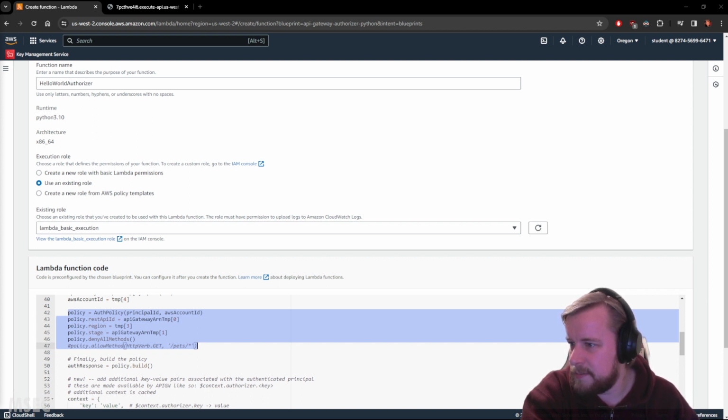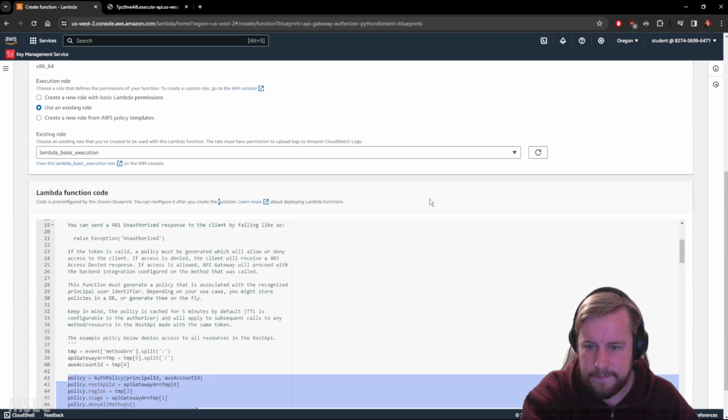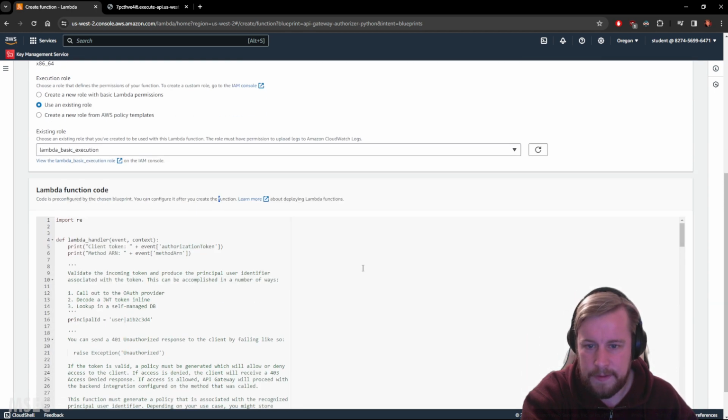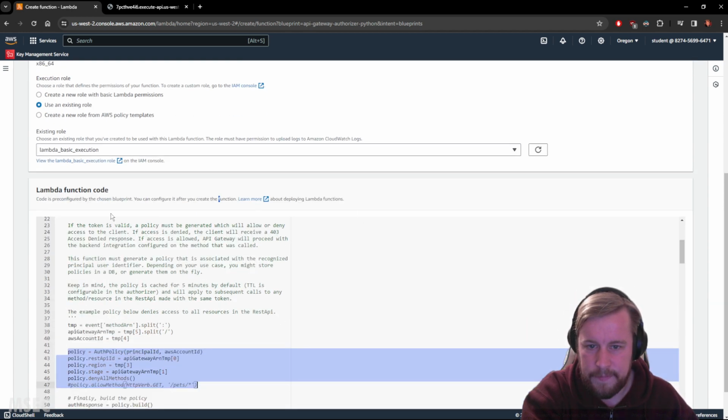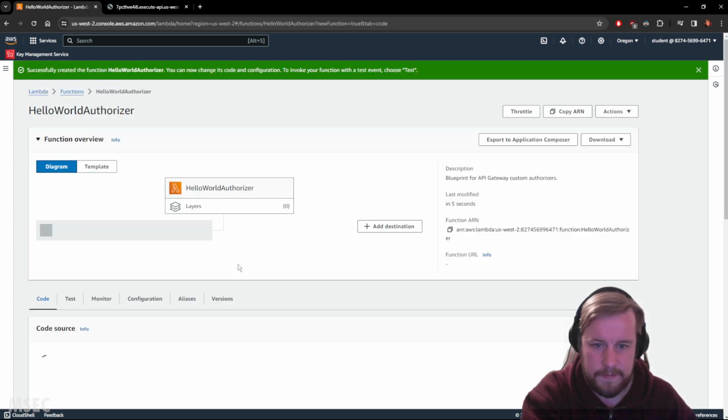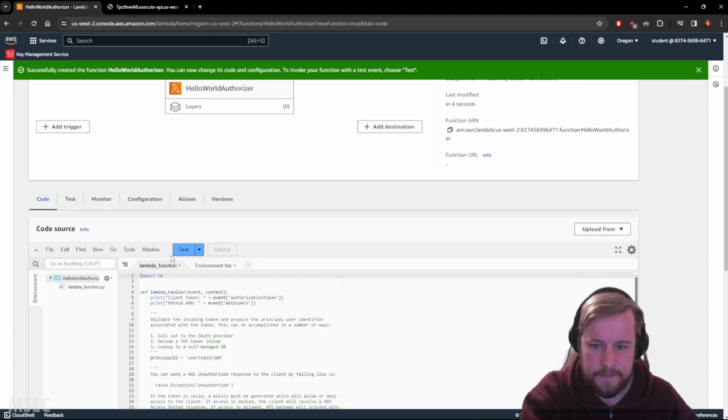Lab considers a simple use case that will use a variation of the first snippet with deny all methods so that you can quickly test the authorization policy. In the code source editor, double-click on Lambda function py and replace the Lambda handler with the following code. Do we need to create it first? Yeah, I guess we need to create it. So create a function. Source code, there we go.